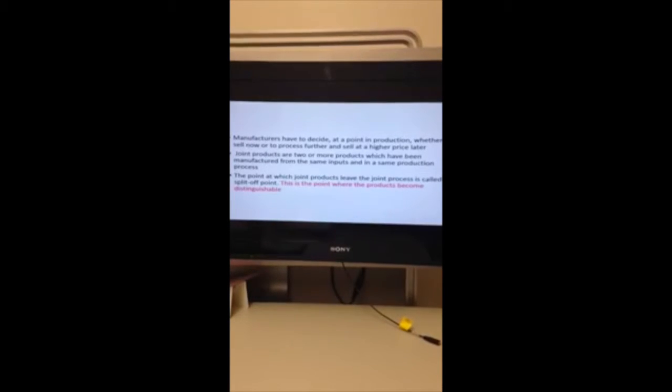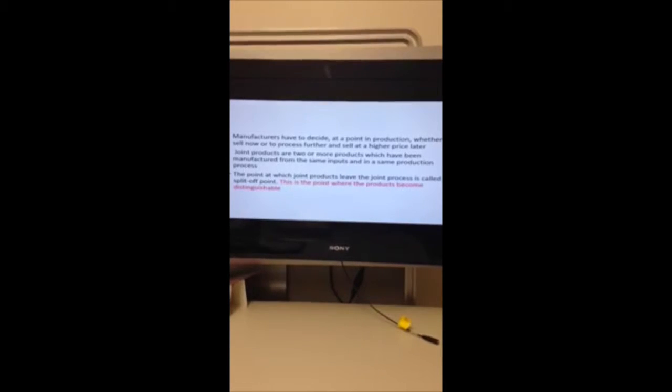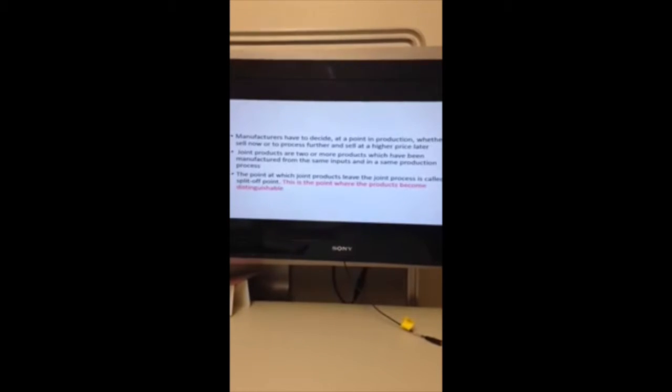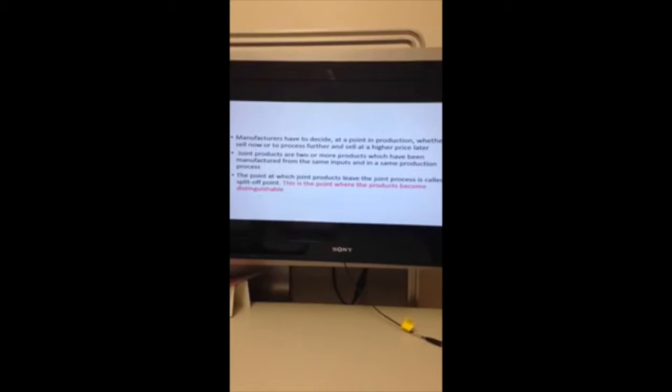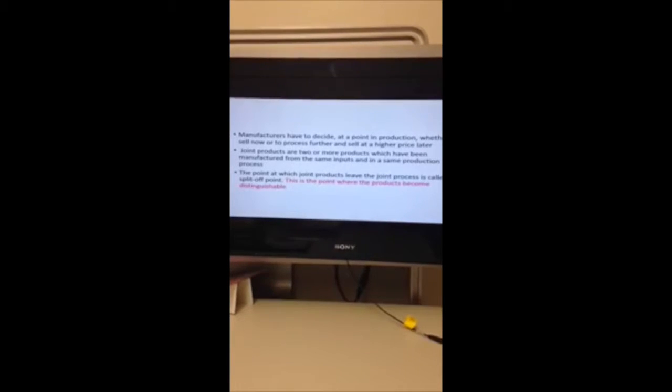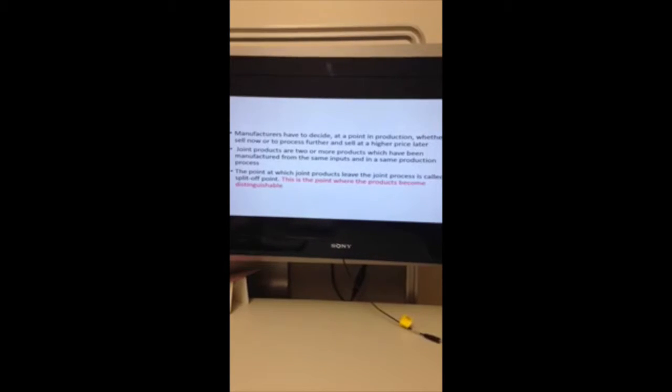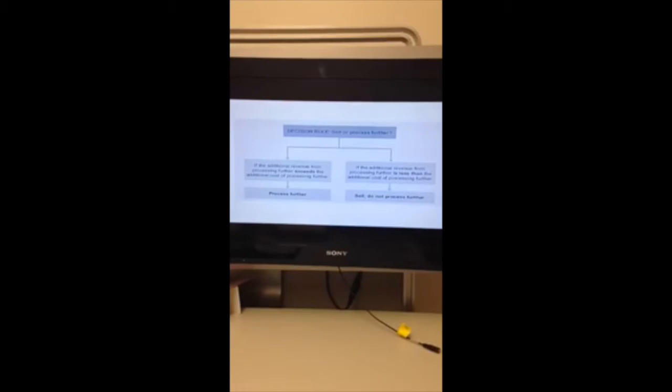Manufacturers have to decide at a point in production whether to sell now or to process further and sell at a higher price later. Joint products are 2 or more products which have been manufactured from the same inputs and in the same production process. The point at which joint products leave the joint process is called the split-off point.